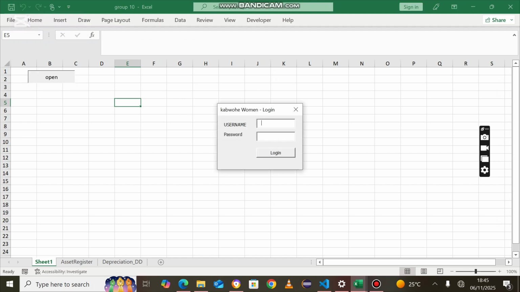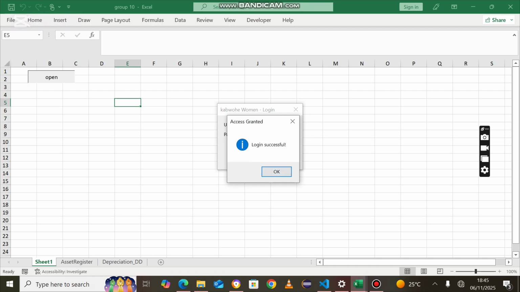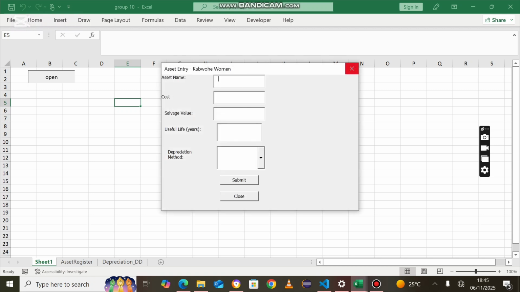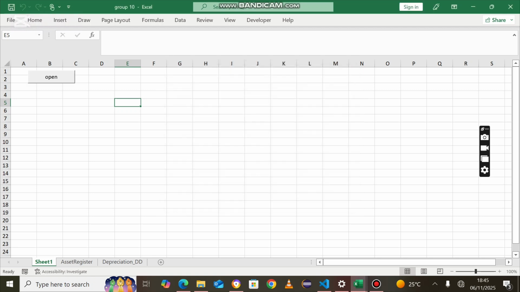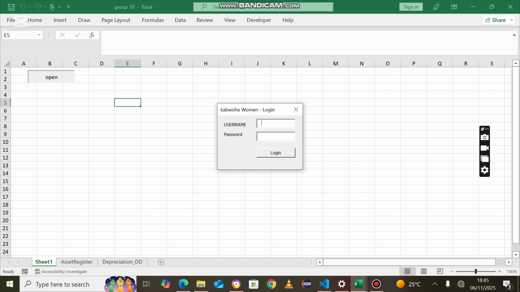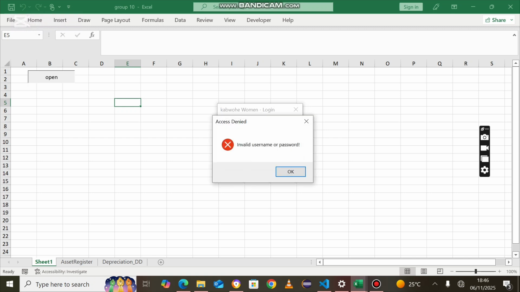Then you enter here username. As we said, our username is BBC in capital. Then the password is 2025. Login successful, access granted. Then before we proceed, let us show you what will happen if a user enters wrong details. Then here you enter anything you feel like. It will display invalid username or password.